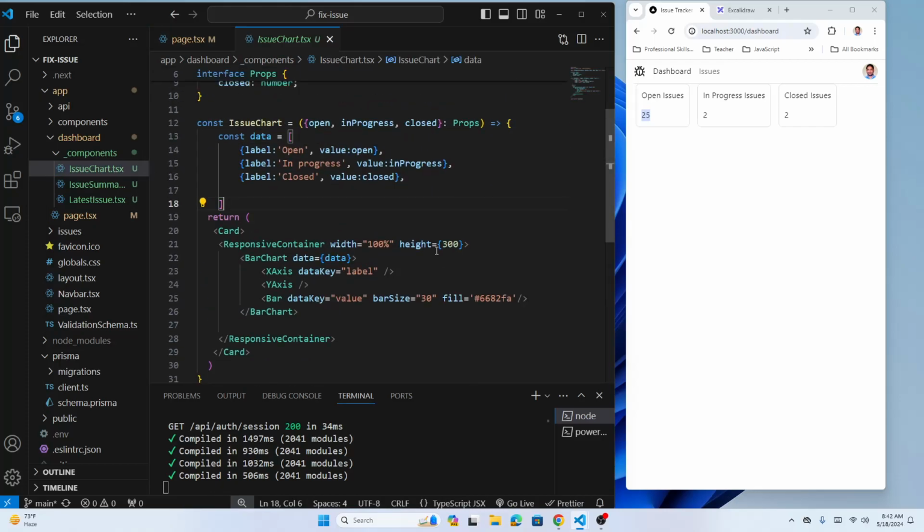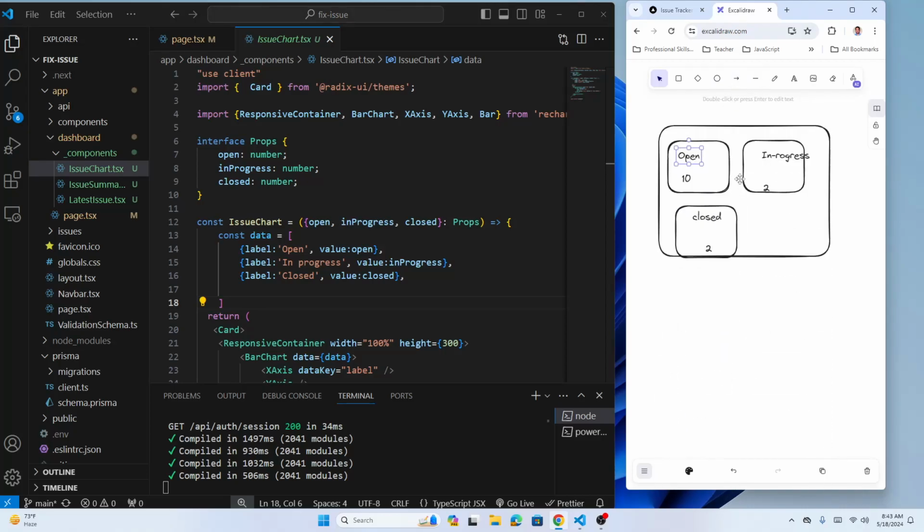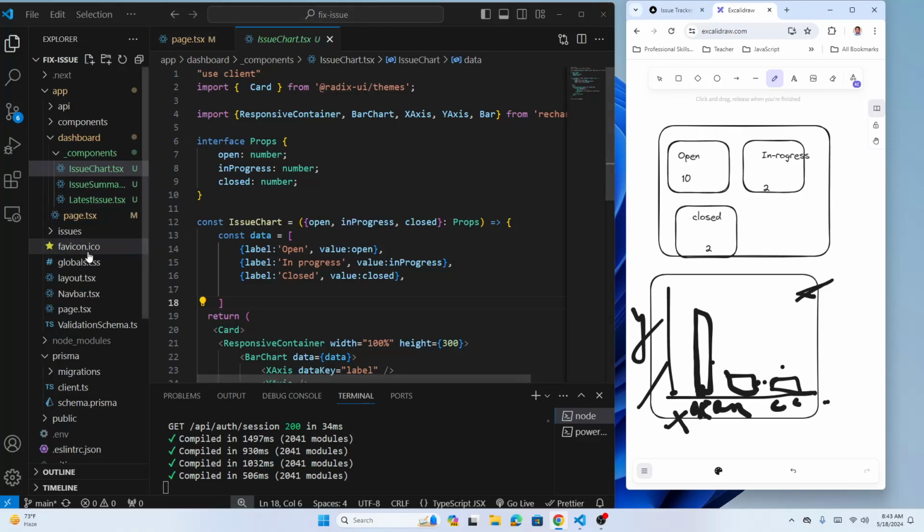So the issue chart works similar to the summary, because we're going to need open, in progress, and closed. In the chart also we're going to have a box, and then there would be an x-axis and y-axis. You're going to have open, closed, and in progress, something like that, and then you're going to get the bar chart for each of them. So y-axis, x-axis, bars. This whole thing is a container, and the bar chart is the one component. For this we're going to use, let's see what we're going to use. There is a library called chart. Let me check what is the name of that chart.